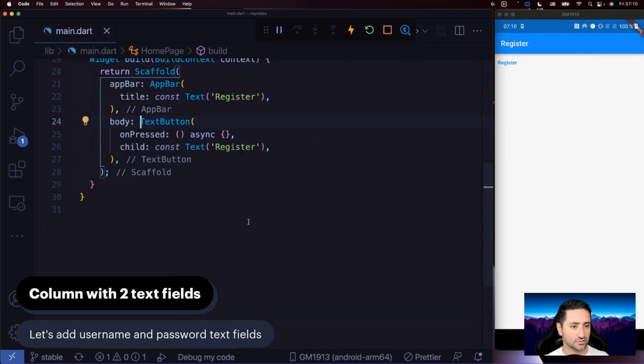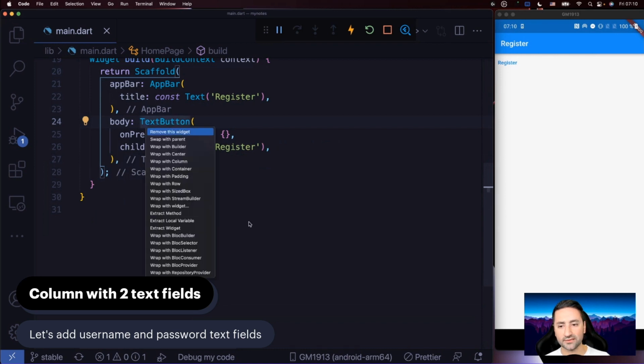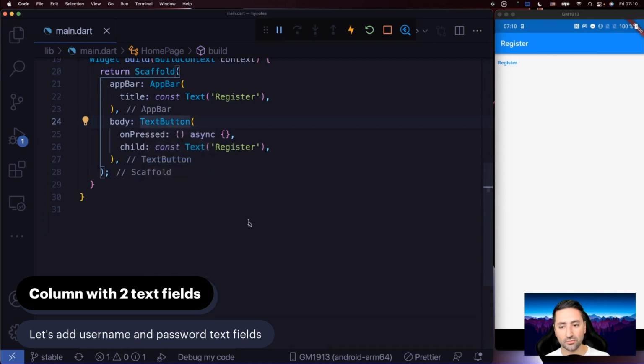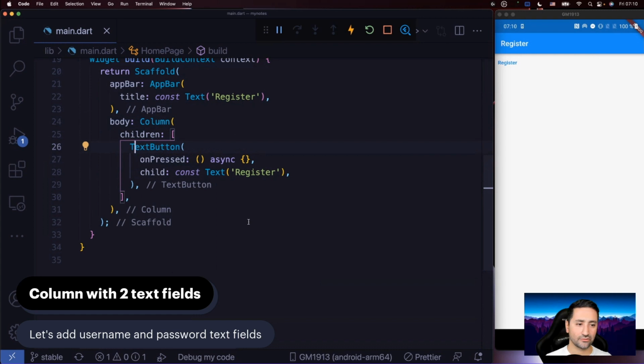Command F, see the results, register button on top left. Then what I'm going to do is command dot again and say wrap with column. Okay. Now, if you command S, you'll not see anything directly on the screen. No changes. All right. But what was created for you is a column widget with a children property, which is a list of widgets that it can display.